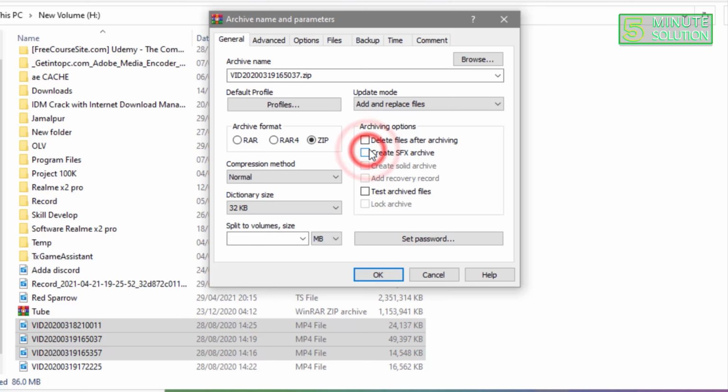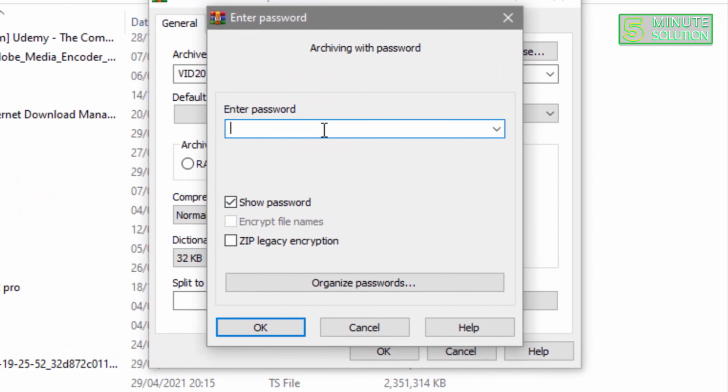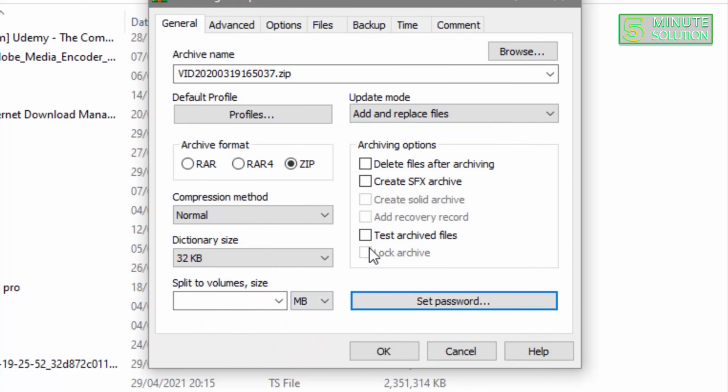If you want to delete all the files after archiving, you can do this. But I don't want to do this. Okay, now the set password option. If you want to zip a file and also want to set a password, you can simply put the password, and here you can see you have successfully set the password.